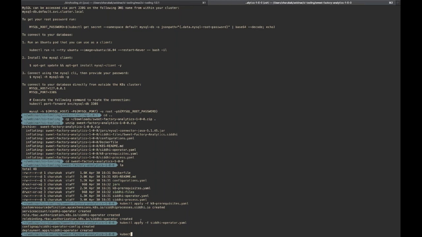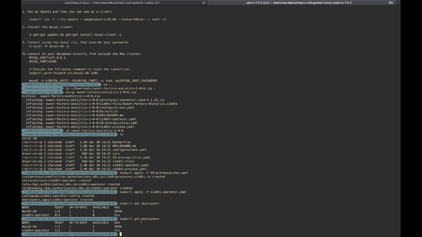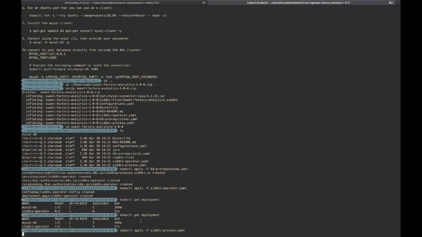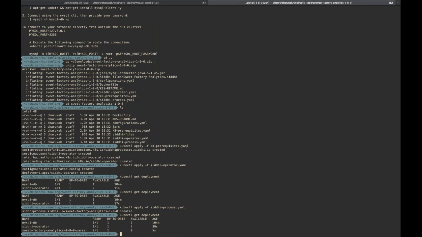So once you have deployed the CD operator, you have to wait a couple of seconds until it starts up. Okay, now it's ready, and you can deploy the CD process YAML using kubectl. So now it's getting deployed. This will take a minute or two. Until this gets deployed, I will explain.